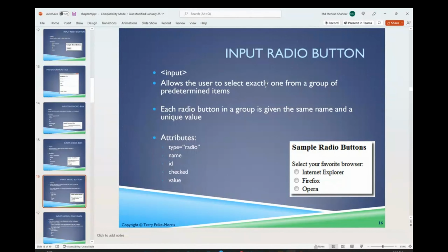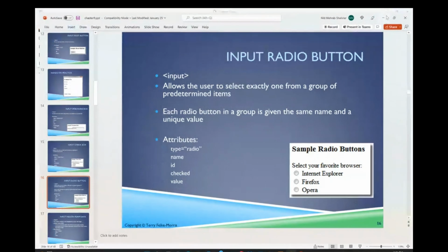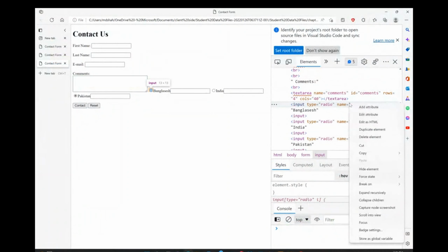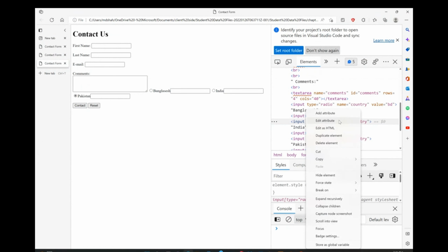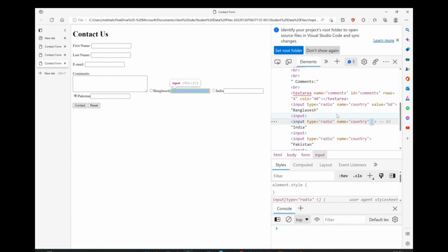So you see it allows users to select exactly one from a group of predetermined items. Each radio button in a group is given the same name and a unique value. So the name would be the same, but the value would be different. Let's put a value of PD. Their values would be different. This is another attribute.